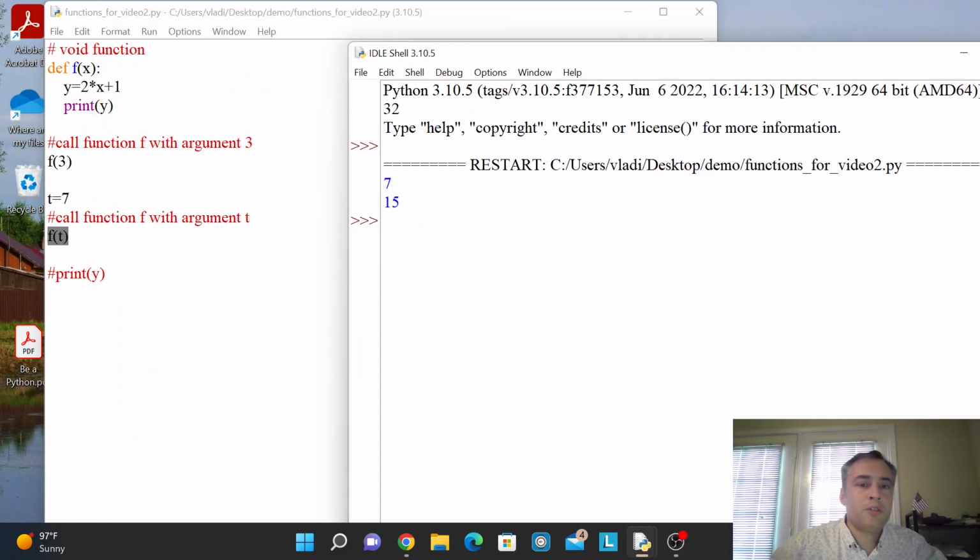So the first number, 7, is the result of f of 3. You can check that quickly. And when t equals 7, f of t equals 15.